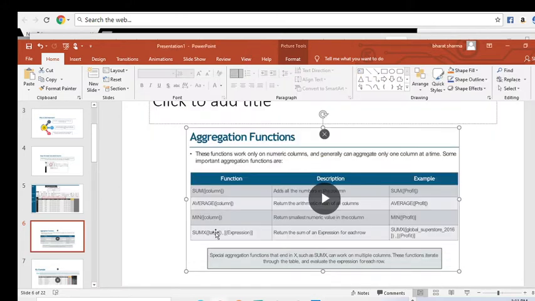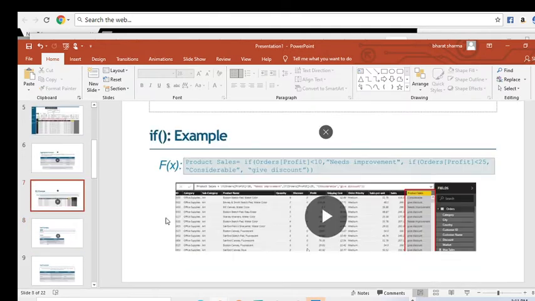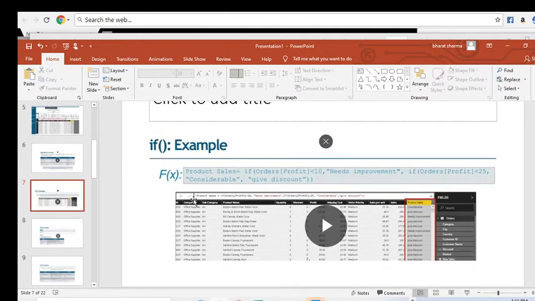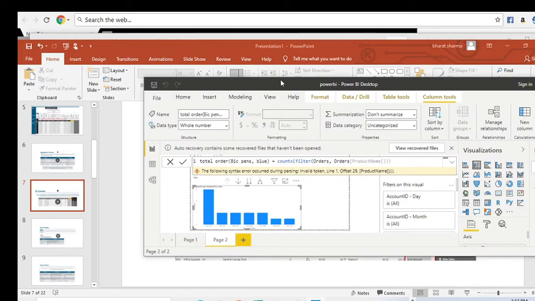So now go to the next one. We see we have an IF statement. Total sales is: if order profit is less than 10, then we can name it needs improvement. If orders profit is less than 25, then we call it considerable, and we can give a discount. So this can be done here.